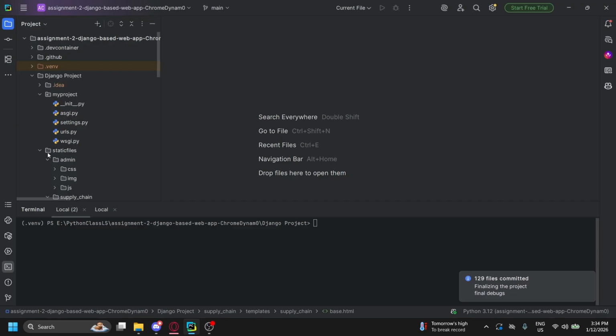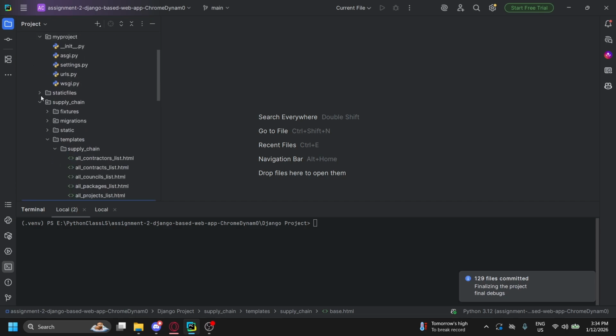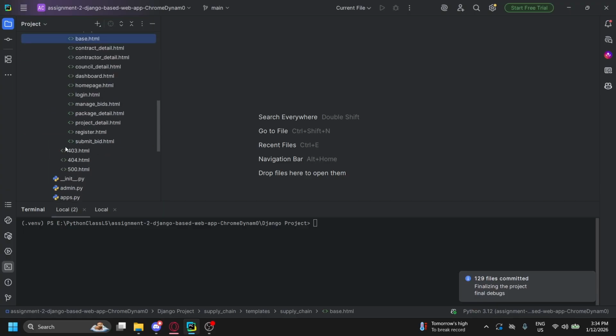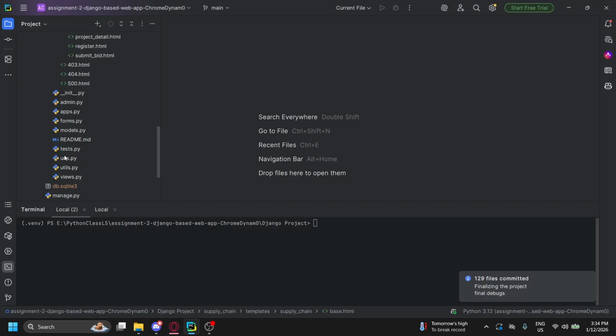And then we have our main application folder. Now, our application folder, let us ignore the static files for now, we'll get to it later. Our application folder is called supply chain, and this will be containing all the business logic and also all the front end parts and back end parts of the project. And our SQLite database with sample data will be in db.sqlite.